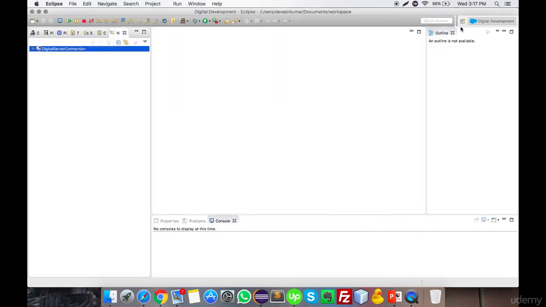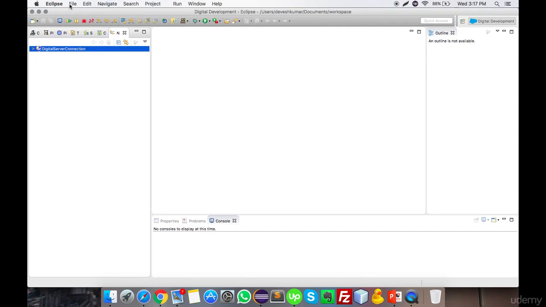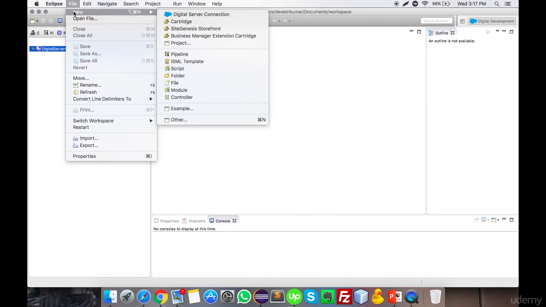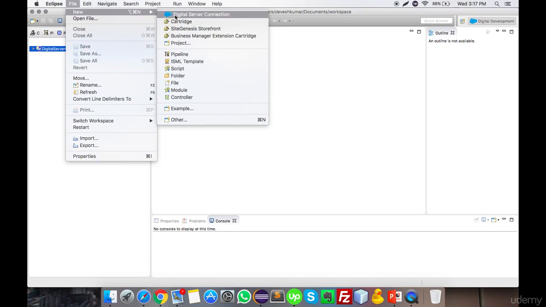Once the plugin is installed, you will get the option of Digital Development in the project type selection. Now you can select the Digital Development in this section to start the Salesforce Commerce Cloud development. Once you select, you can just start for the new connection to the server. We have the plugin, now we can connect to a specific Salesforce Commerce Cloud server. So you just have to click the New option and go to the Digital Server Connection. This section will allow you to connect to a server, and then after you can add, update or delete files to that specific Salesforce Commerce Cloud server.